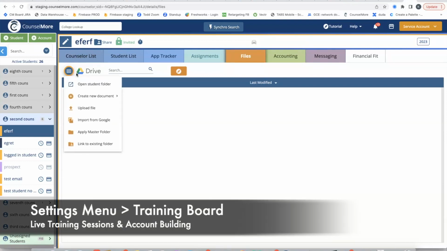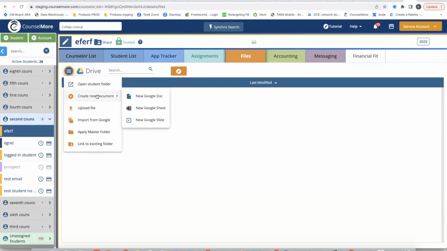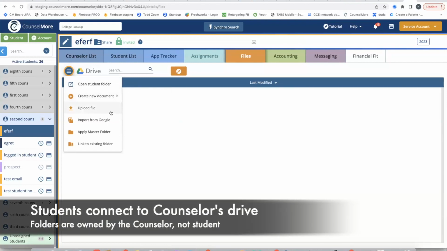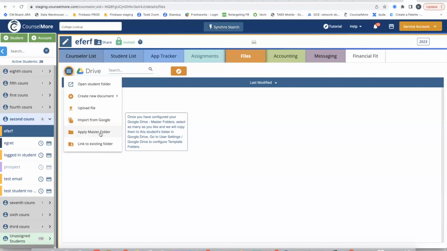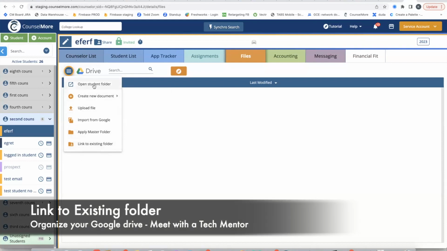And then under this menu, you'll have all the options that you could also do in Google Drive, like creating a new document, uploading a file from your hard disk, importing a document from Google Docs. This one will be disabled until you upgrade to professional. And then link to existing folder is just if you already had a folder for the student, but you don't have to worry about that one.